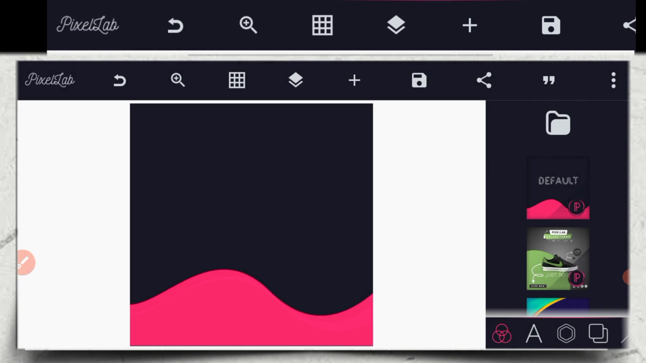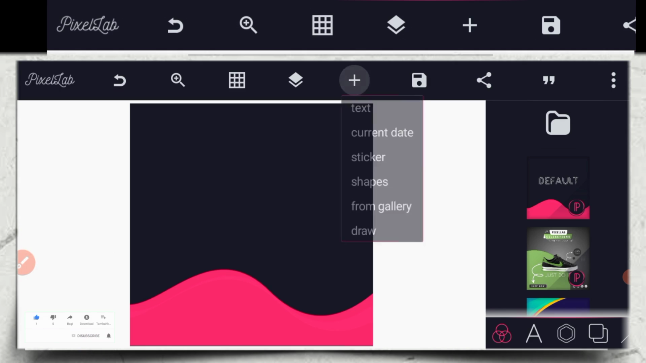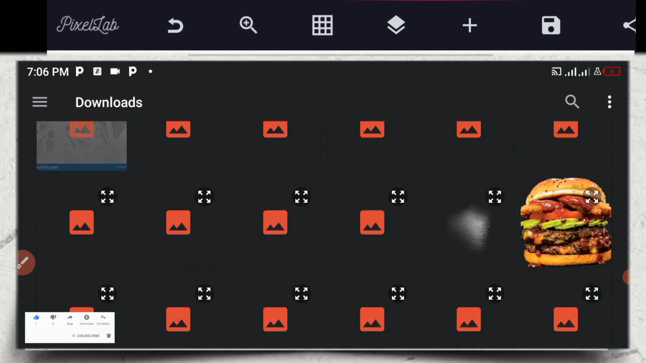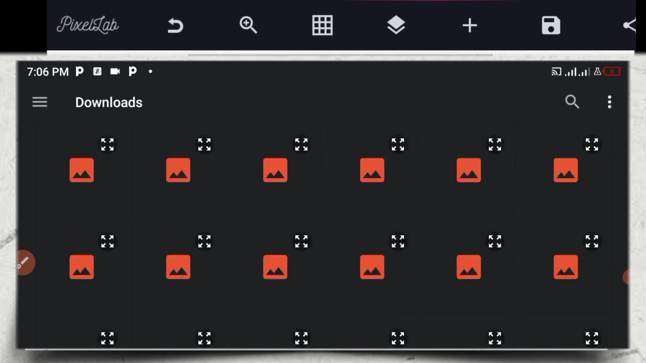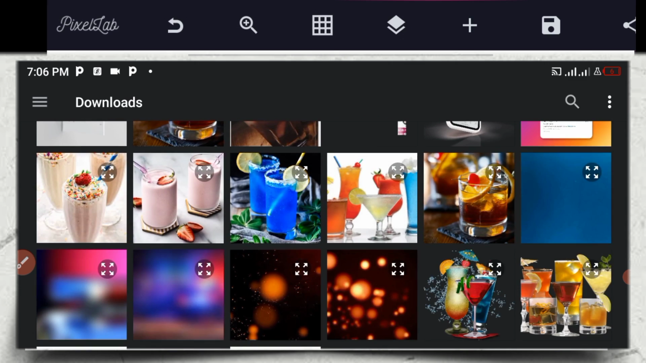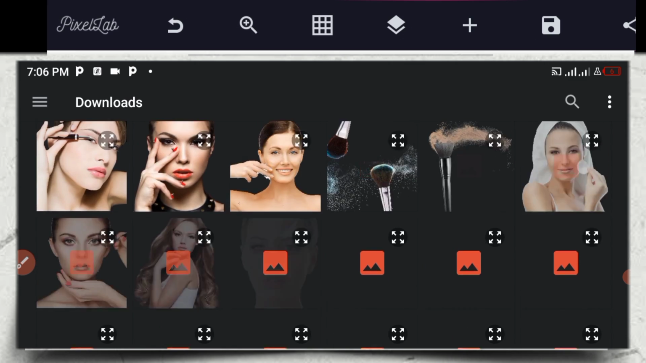So, in today's tutorial, we are going to be doing a party flyer. So, without wasting much of our time, let's get down to business. After that, you have to click on your plus button. I'm sorry, you have to go to my gallery to find a background picture that I use. So, I guess it is around there.